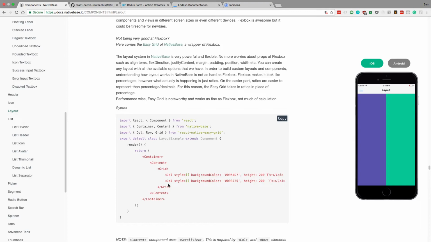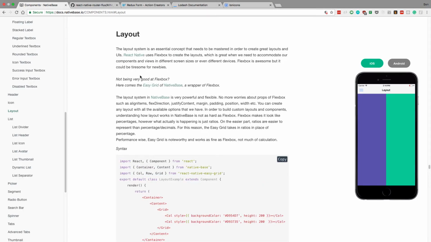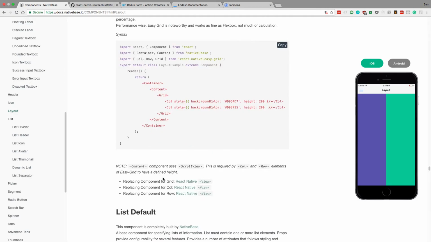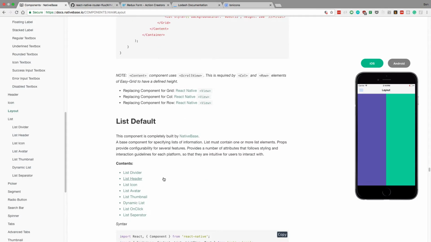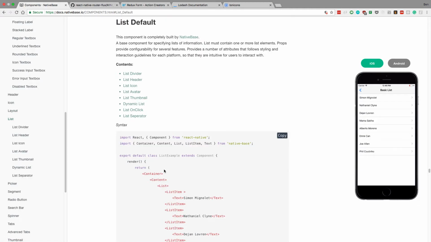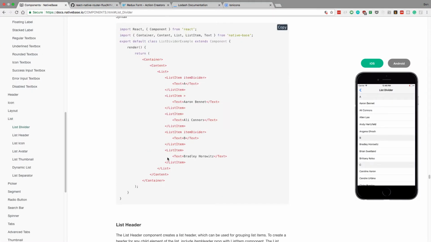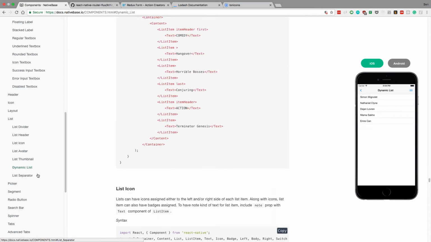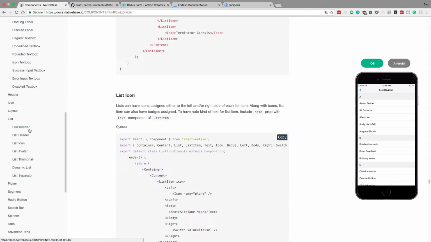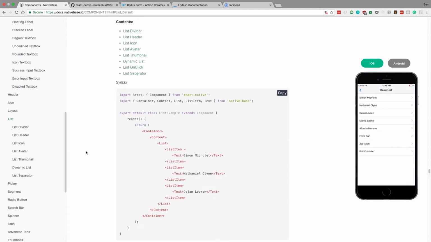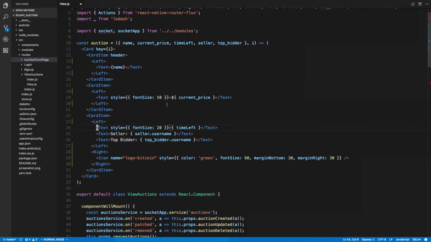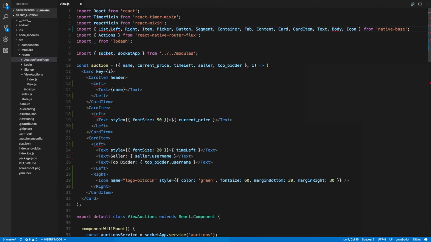There we go. Grid, and we can put columns. Oh. React Native Easy Grid. What is this? Okay, this is kind of interesting. What if we did a list instead? That might work out. List and then list items. Let's see how that looks. That might look really bad though.